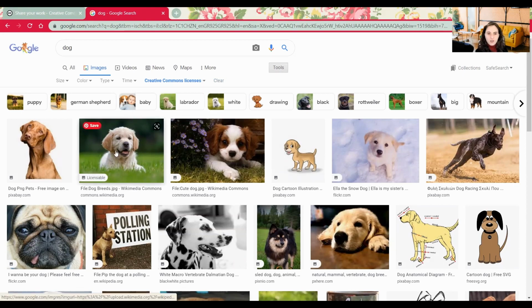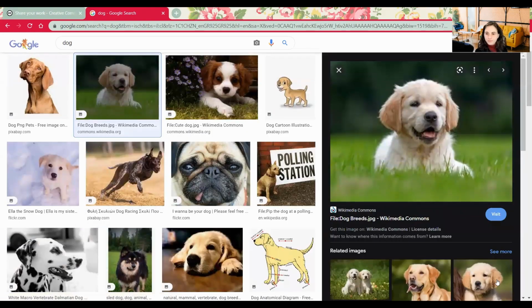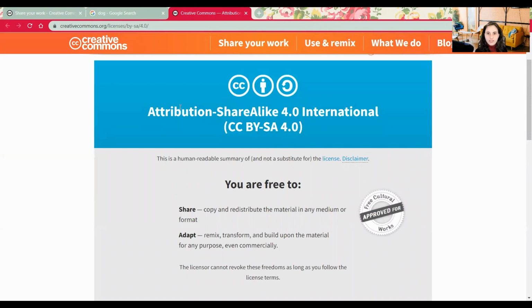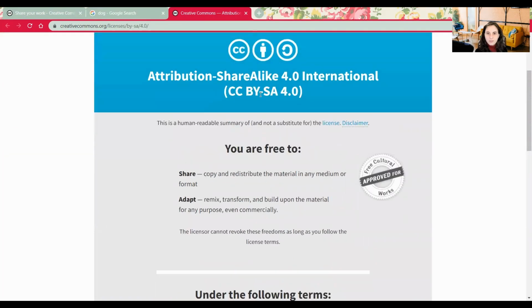Let's say I want this dog. How am I going to know? I am going to click here. There's always going to be a button that says license details. So this is CC BY-SA.